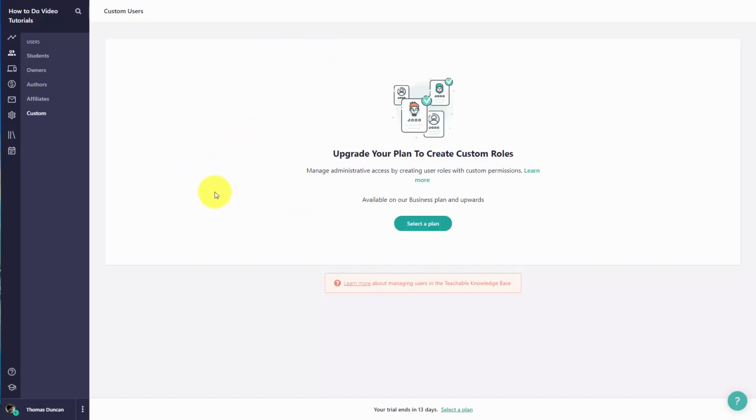And once you have walked through this entire section, you will have customized your user's settings.